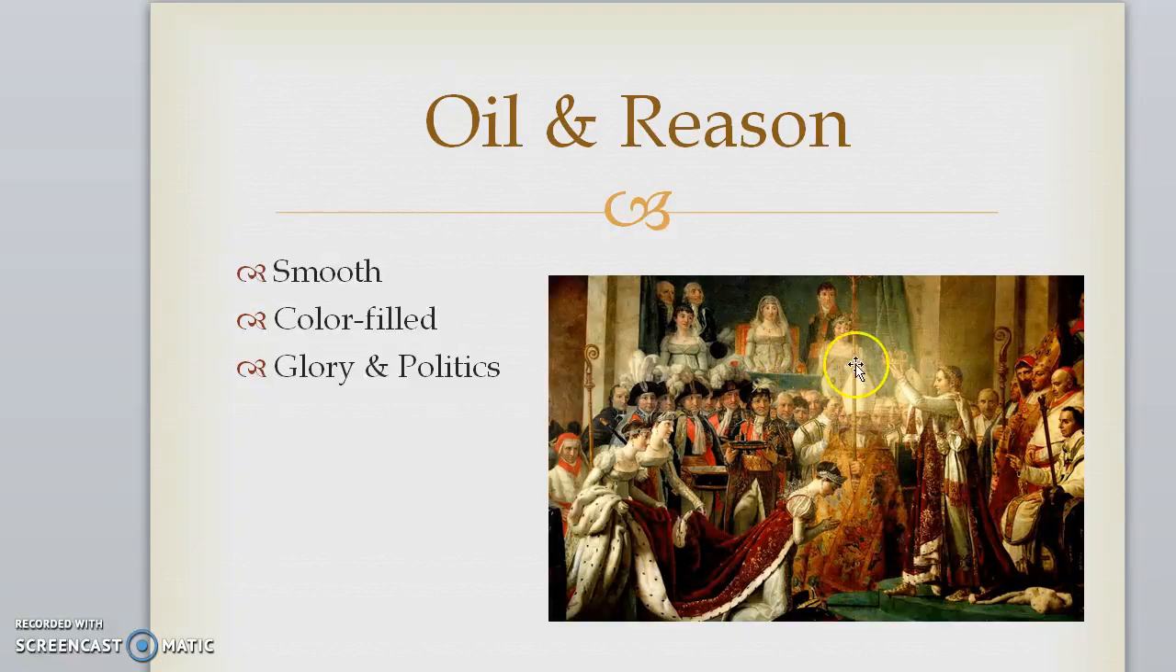In actuality, the mother of the Emperor Napoleon did not attend, and there was controversy over why she would not attend, but history records that she did support him. The purpose of Napoleon doing this was to give him glory and to give him some type of position in politics. And you can see the smooth painting, the smooth oil that was used.